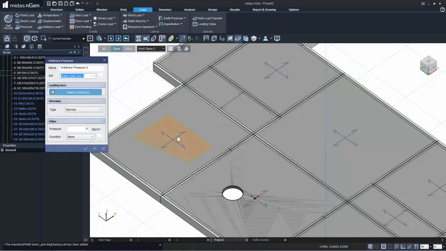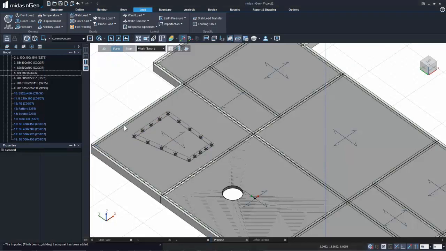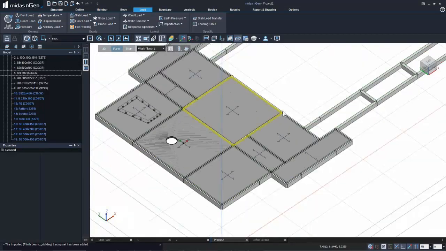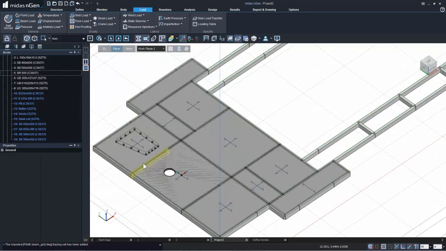Selecting the surface, yep, and that will be -2 for now, and OK. So we are done over here with application of a patch load or a pressure load, area load, patch area loading using the arbitrary load function.